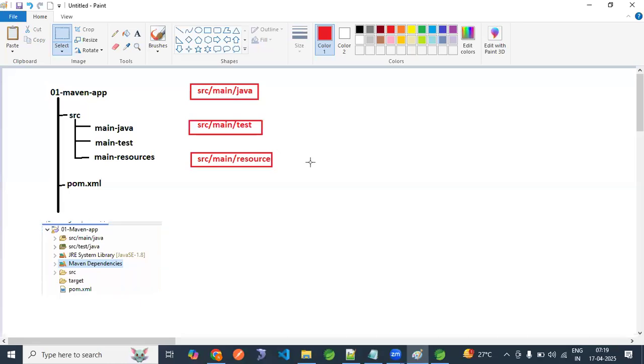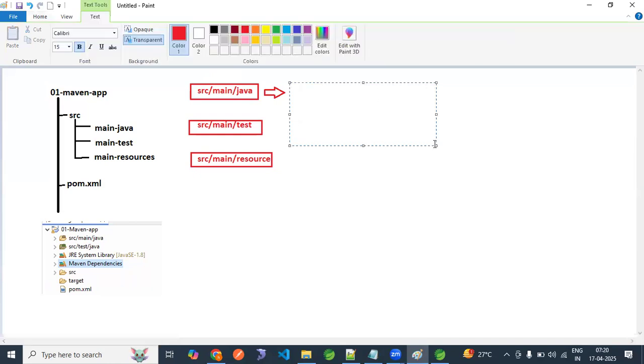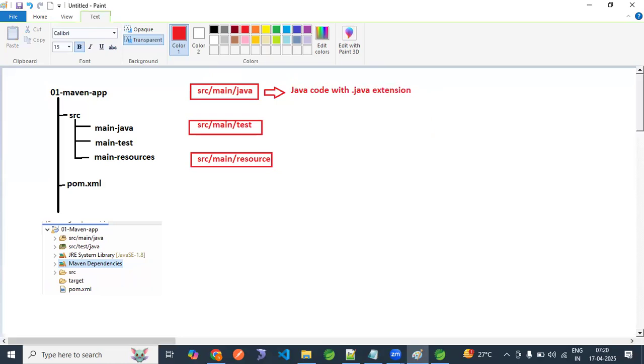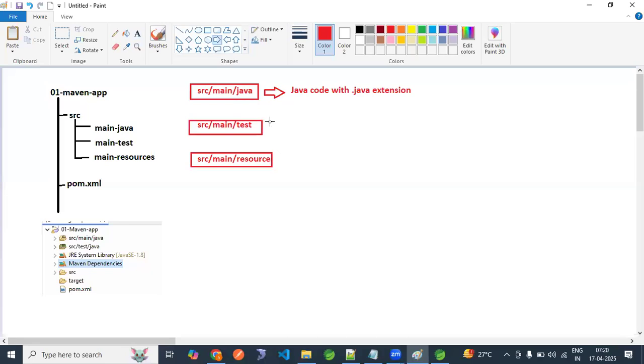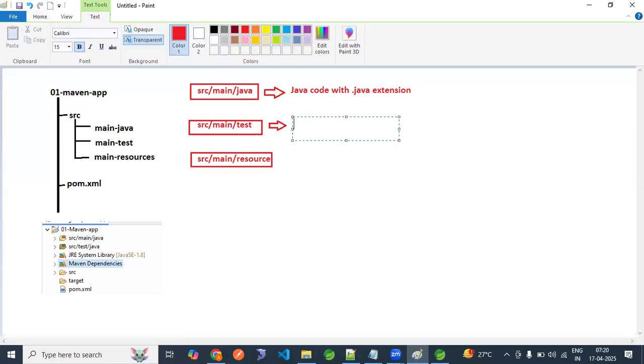Now try to understand the purpose of this src main java. What is the purpose? It contains all the Java files. Whatever Java code the developer is writing, with the .java extension, all the files are available in src main java. What is the purpose of this src main test? The developer has to write the test cases for the Java code using JUnit, Mockito, PowerMockito, whatever.